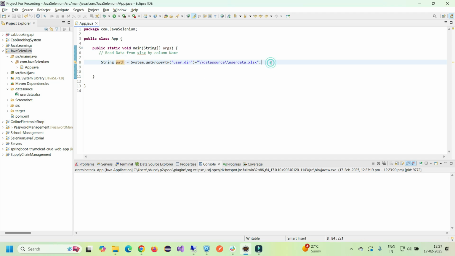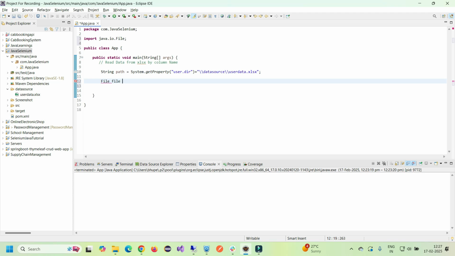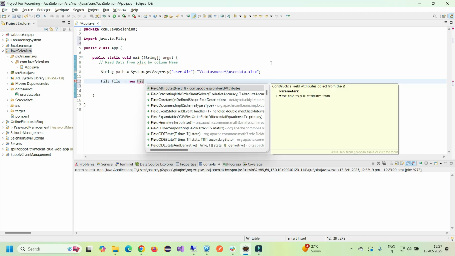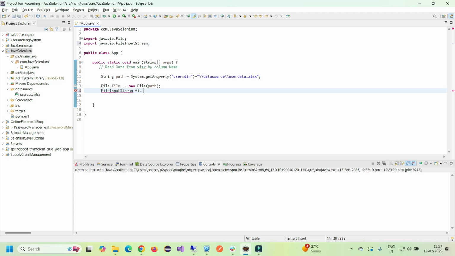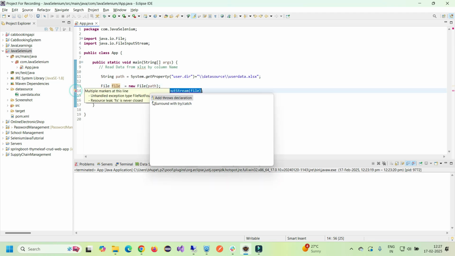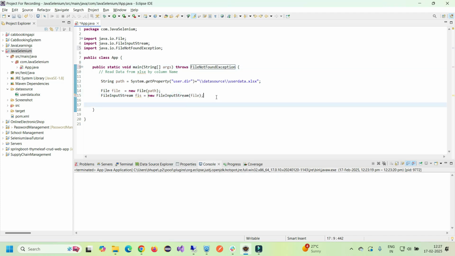Now let's create an input stream. The next thing I need is an input stream. So I'm creating an object of File from java.io, new File, and I'm going to pass the path. Then say FileInputStream fis equals new FileInputStream, and here I'm going to pass my file. This will throw an exception, so let's throw an exception, FileNotFoundException, in case the file is not found. Okay, now we have an input stream.